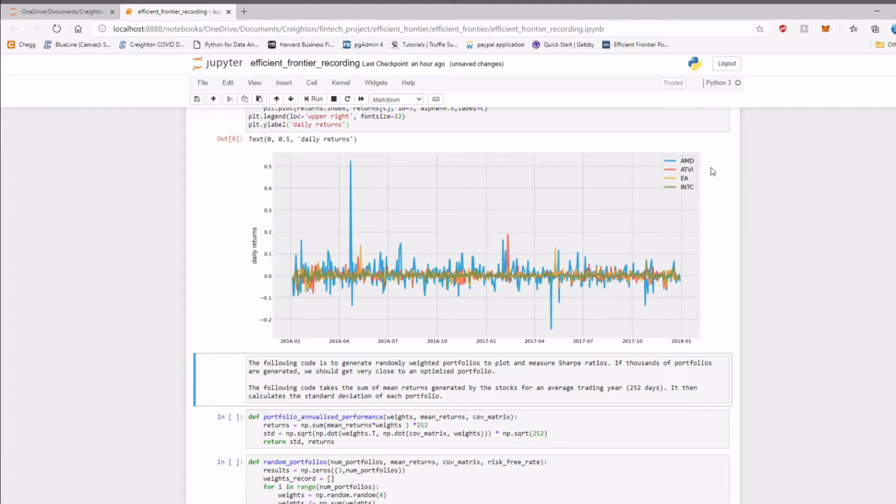We can see Advanced Micro Devices, AMD, had a really big spike into the beginning of 2016, and they had a pretty large negative drop about halfway through 2017. Other than that, the next biggest move is probably by Activision here in 2017.